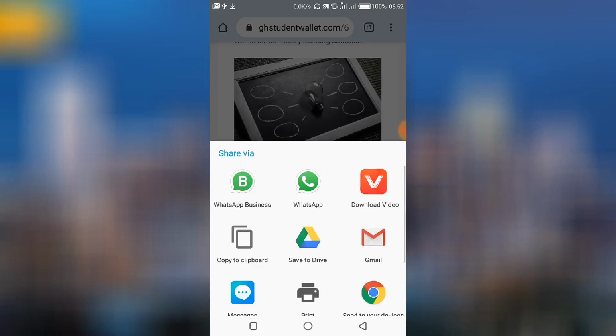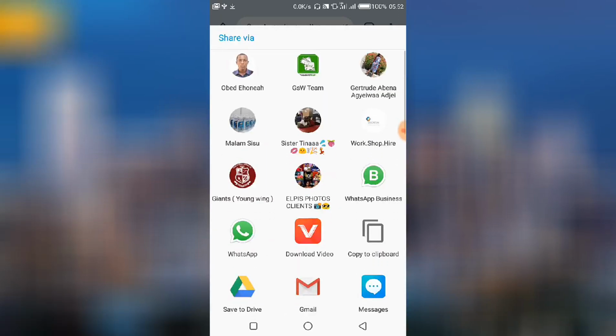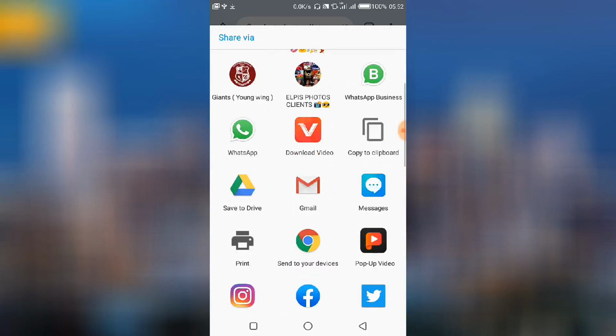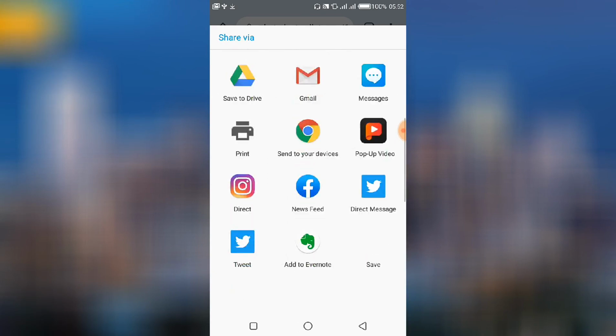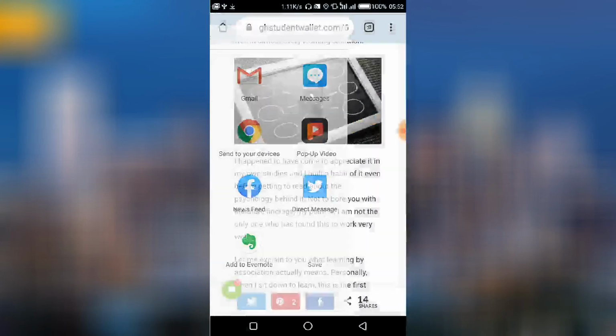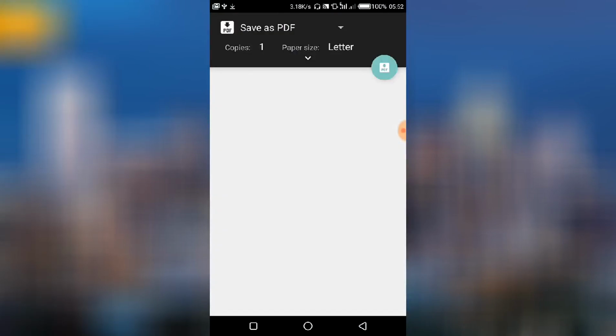Then we have to choose what to share with. So look for print. Print is not here. Okay, print. Click on print. Alright, so once you click on print, this is what is going to come on.